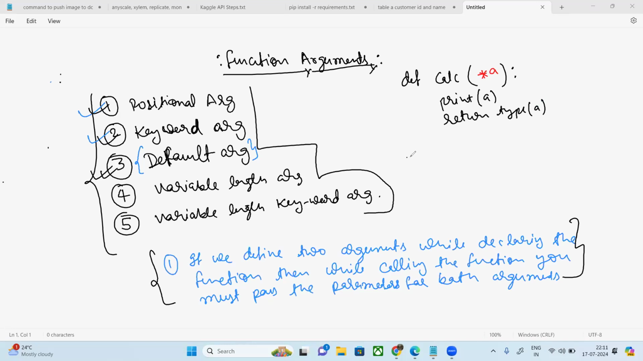Now, what will be the output in all the scenarios? First, how can you call this function? You can call calc with empty parameters, calc with one parameter, calc with 1, 2, 3, any number of parameters. Now what will be the output? There are two things I'm doing, print and return.